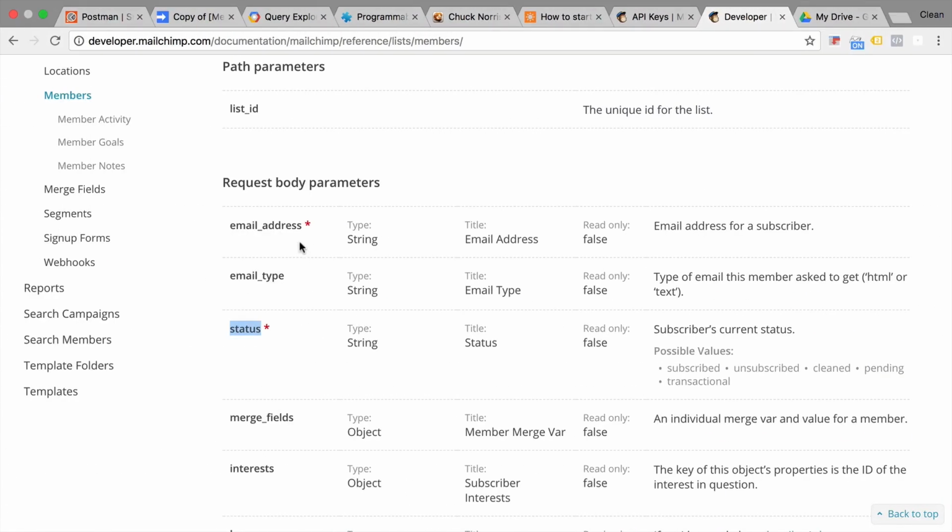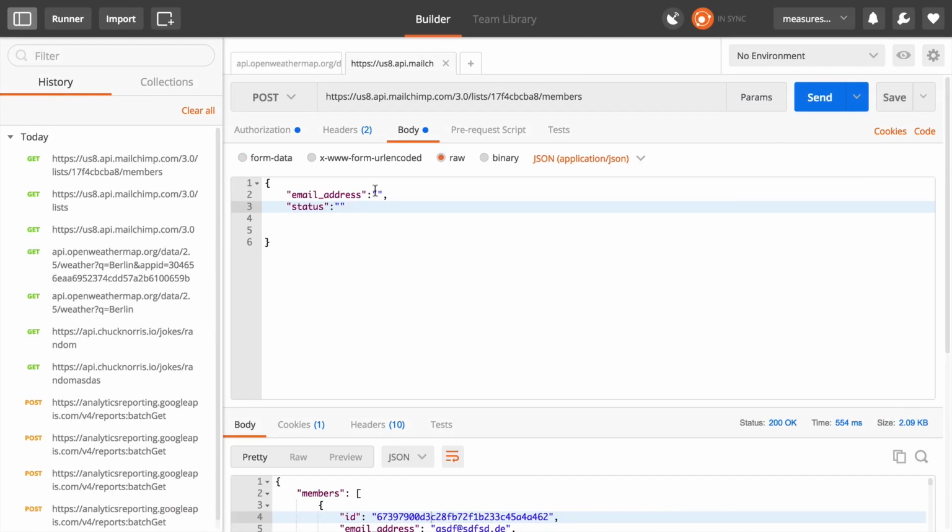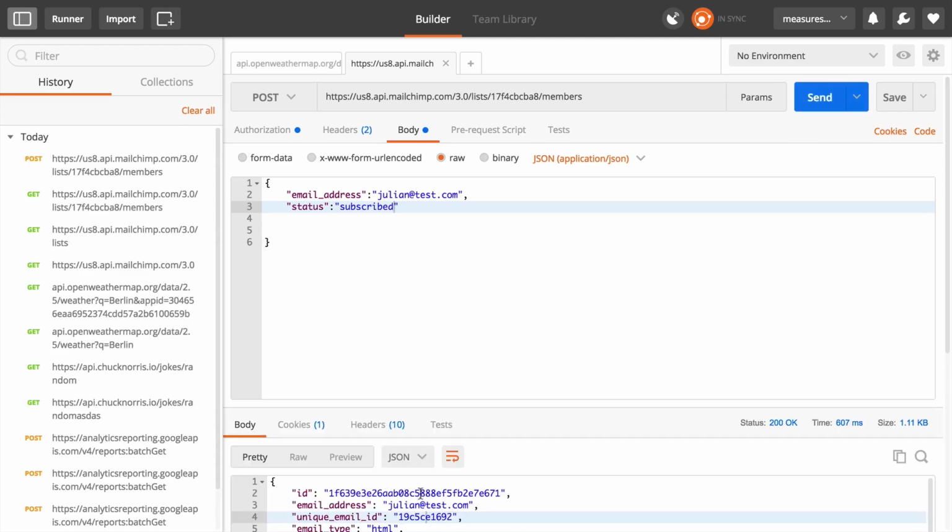All right, so what do we need to fill out here? The email address is obviously a string, and then the status would be also a string. The possible values would be subscribed, unsubscribed, clean, and so on. So we will go with subscribed. So let's fill that out. And that should be it. Let's send that data over.